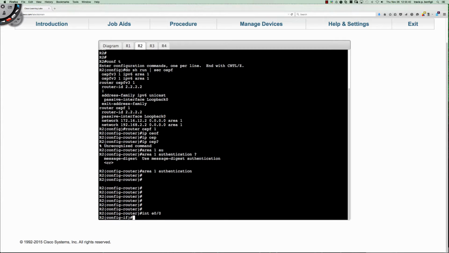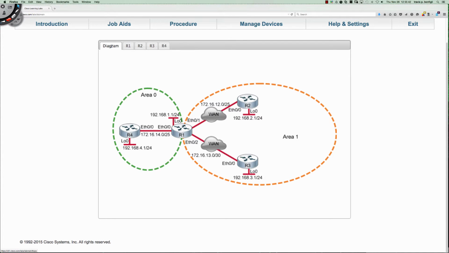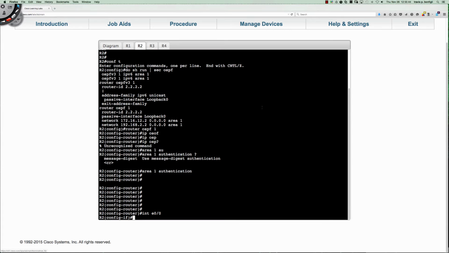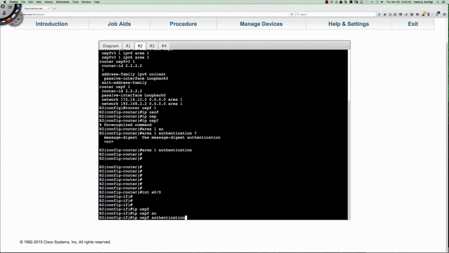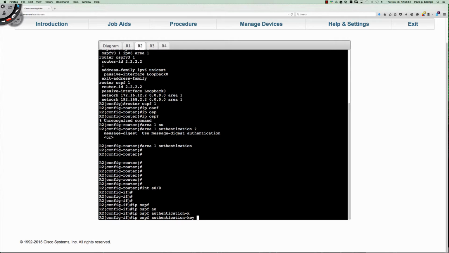And I believe it's Ethernet 00. Let me confirm that. It is Ethernet 00. So we'll come back over here to router 2, and now I'm going to put the same command that I put on the other router, IP OSPF authentication key. My password is simply going to be ABCDEFGH, and I'll put IJK.